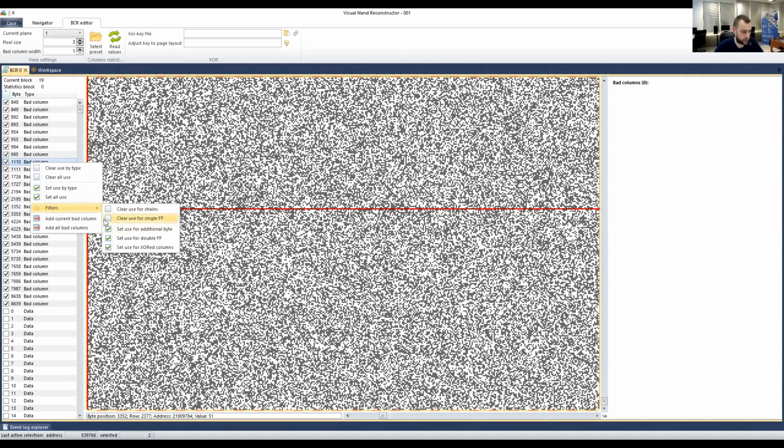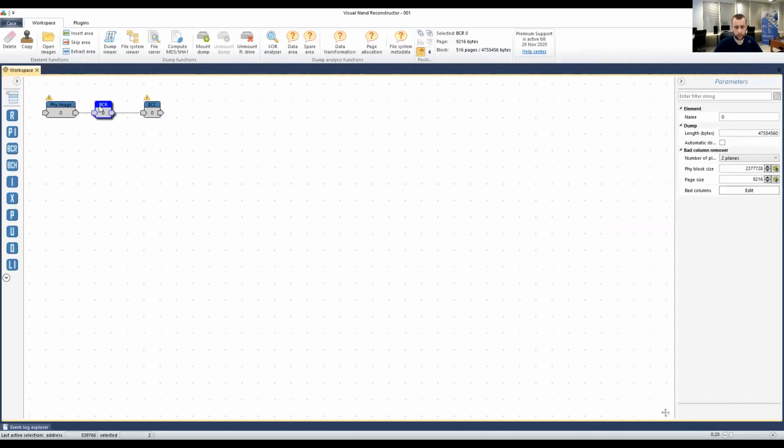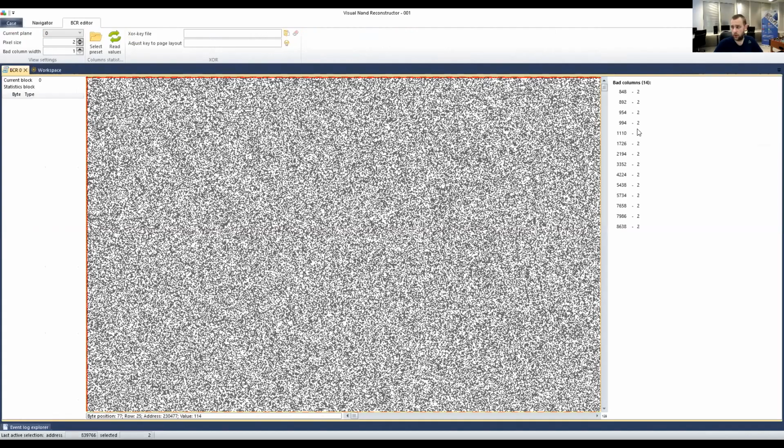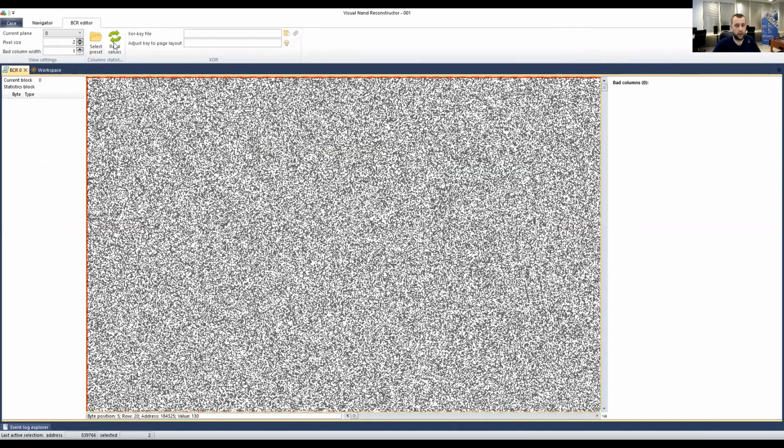But as you can see, it's pretty fast now. So this is how it will look to me, or to any user who has more or less experience in real life. So let me just remove them all. For this particular case, sometimes a case is harder, so it takes a bit more time to analyze. But now we have no bad columns. Select Phison preset, right? Read values.